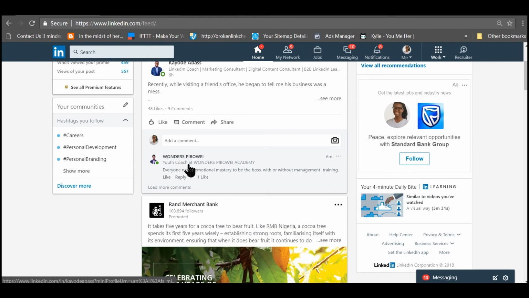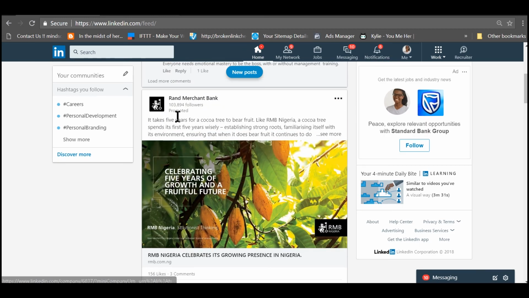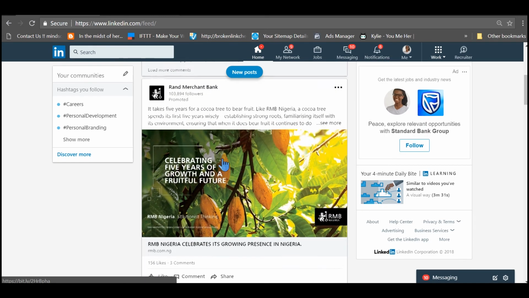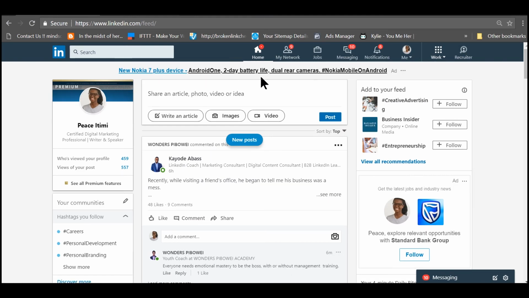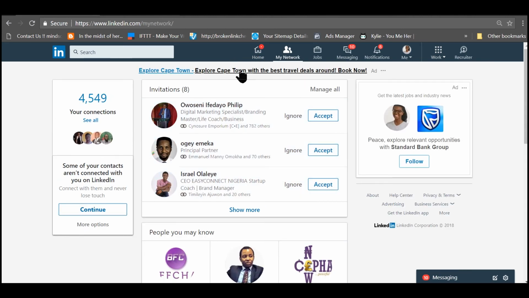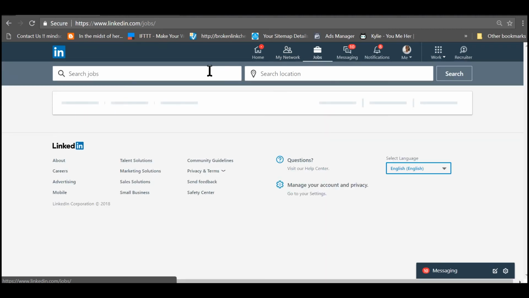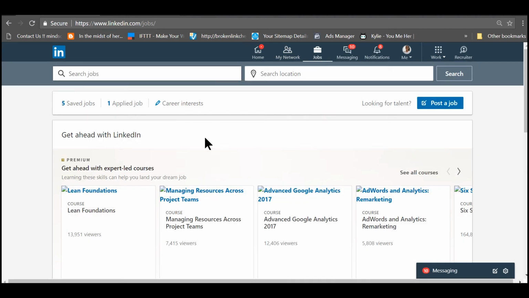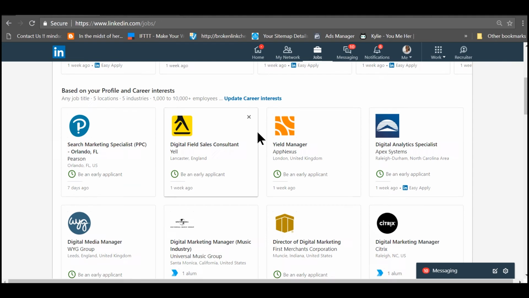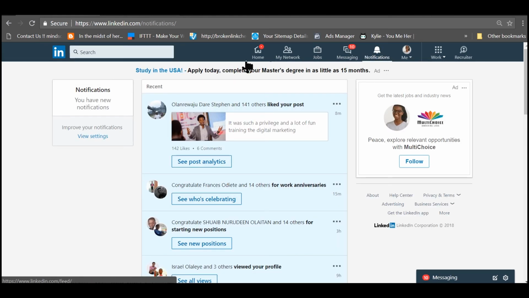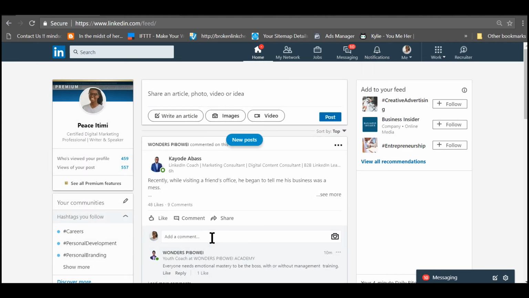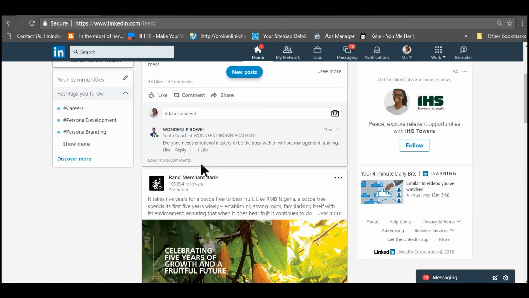Now, a sponsored content will show like a normal content would show. For instance, this is a promoted content. This is a sponsored content. It shows like a normal LinkedIn post. But a text ad will show like this, and a text ad will show anywhere. If I go to my network, I will see text ads. If I go to jobs, I can still see text ads. If I go to notifications, I would still see text ads. But for sponsored content, you would only see it when you're on your timeline. But text ads can show anywhere.